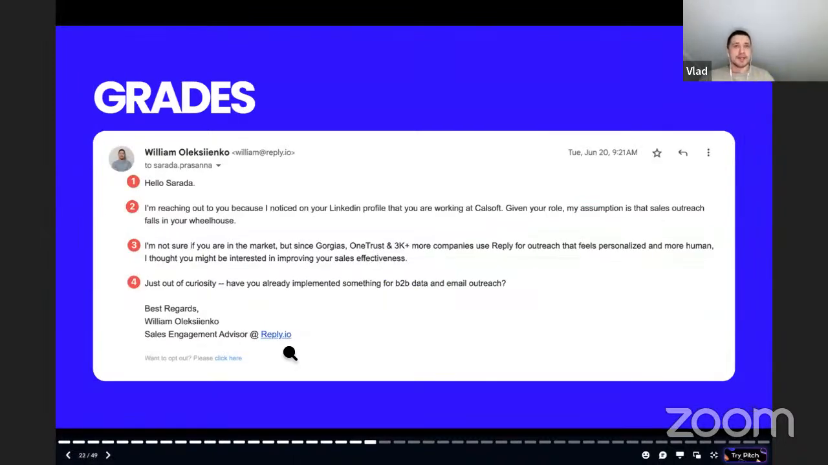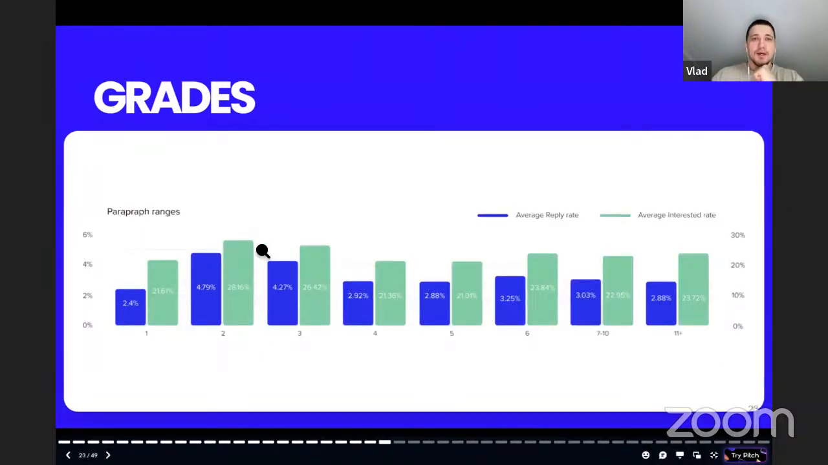The same with paragraphs. Here's an example. I have a cold email which contains 1, 2, 3, 4 paragraphs. And data says that on average, emails that contain 2, 3, 4 paragraphs generate more replies on average. Then your reply rate declines. So 2, 3 paragraphs is perfect.